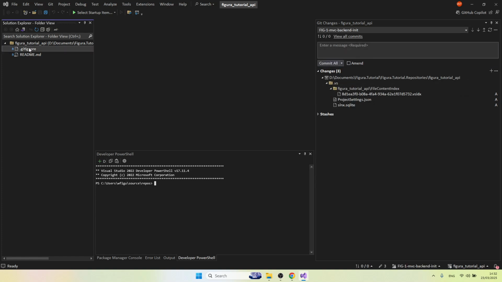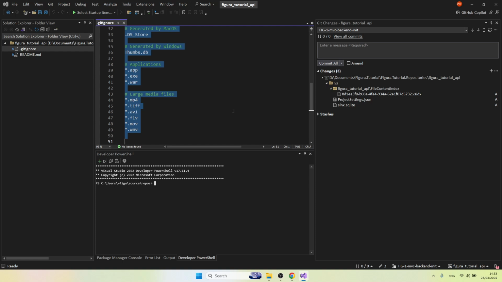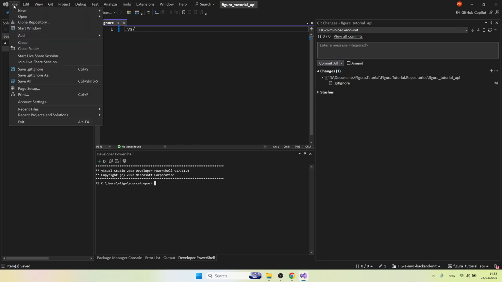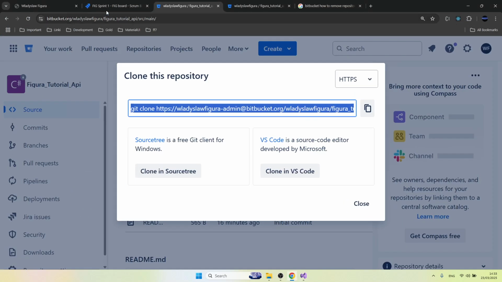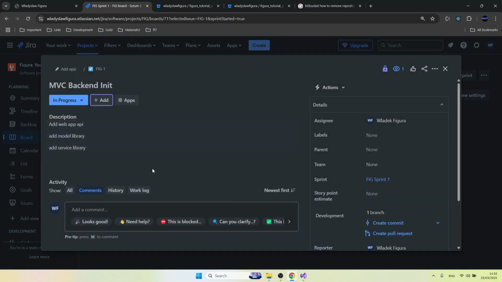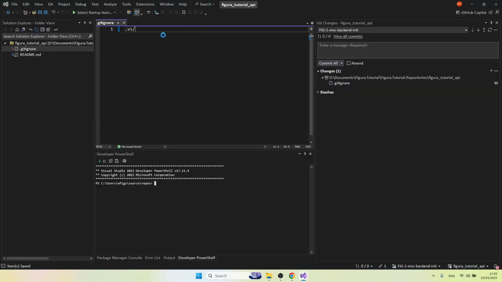The first thing I'm going to do, I'm going to clean a bit the git ignore. So I don't want to send VS folder to the repository. Okay. Right, so file. Maybe I'll show quickly the actual task. So the task is the first task of the task is to create web API. So go back here, file, new project.